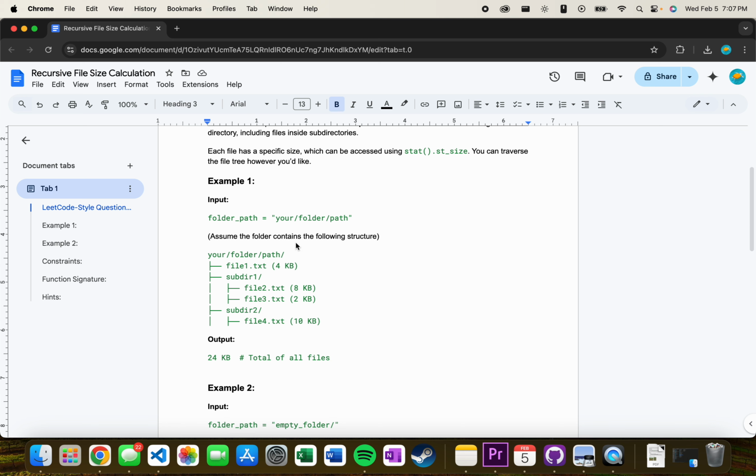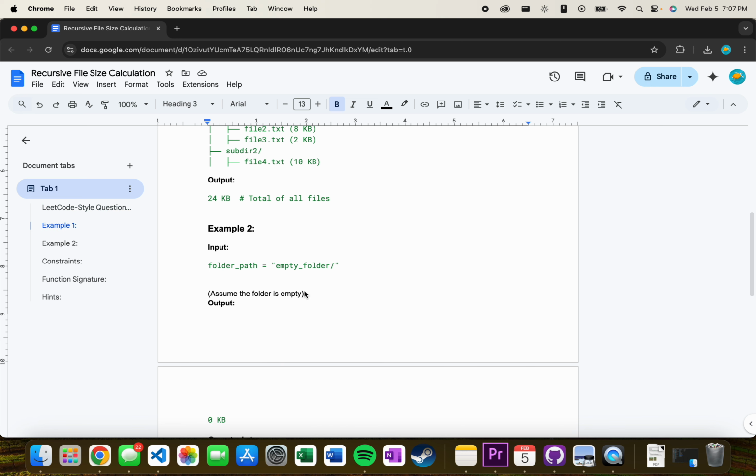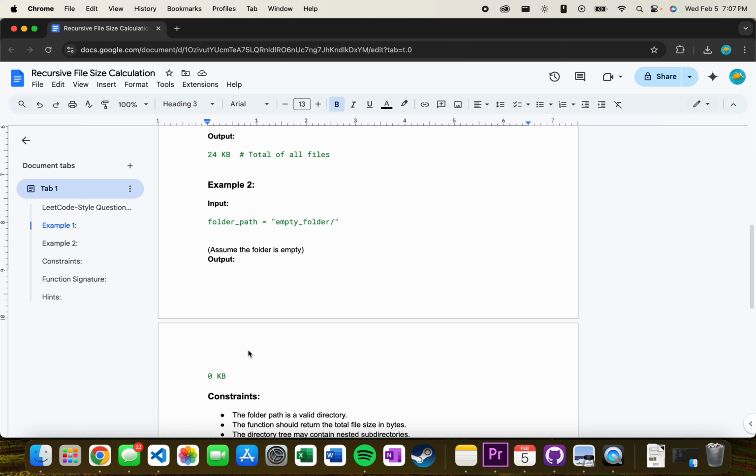So here's an example. You have your folder path right here, and there's a file. Then there's a folder with 2 more files, and there's another folder with another file. So the added up is 10 plus 2 plus 8 plus 4, which is 24 kilobytes. Now, here's another example. It's an empty folder. So you can assume that the folder is empty, which means the output's 0.